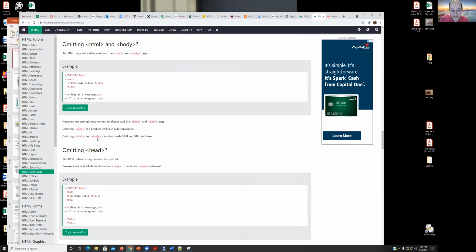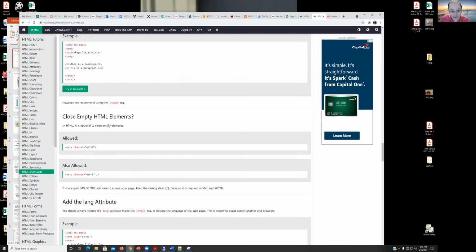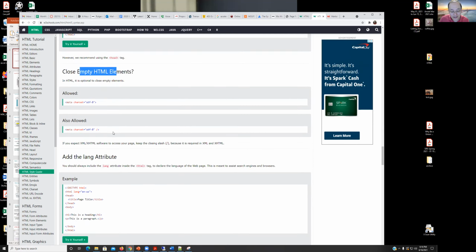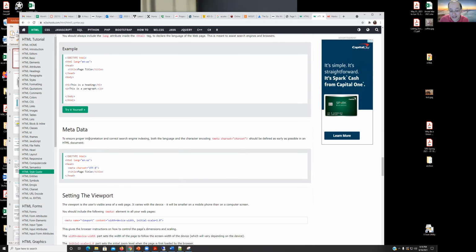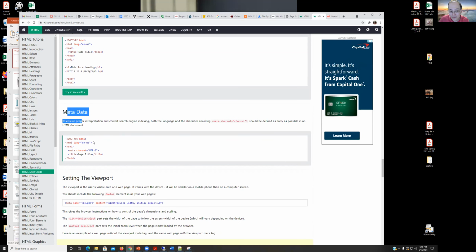I'm not going to go through this whole thing, but there's a whole bunch of these different things: closing off HTML elements, the language attribute, like I was saying before. For a lot of these, your page will still work if you don't do it. So you can take a look at these. Some of these you can put in there if you want.